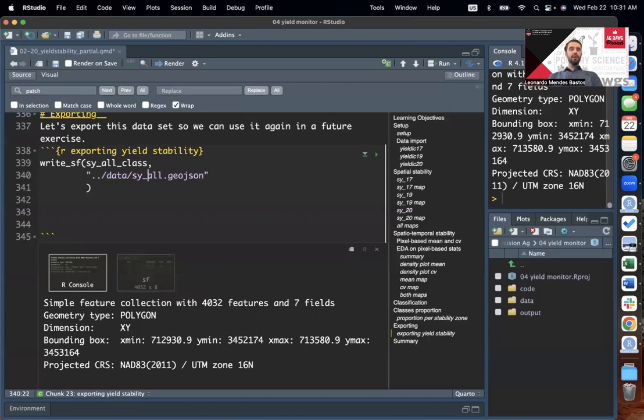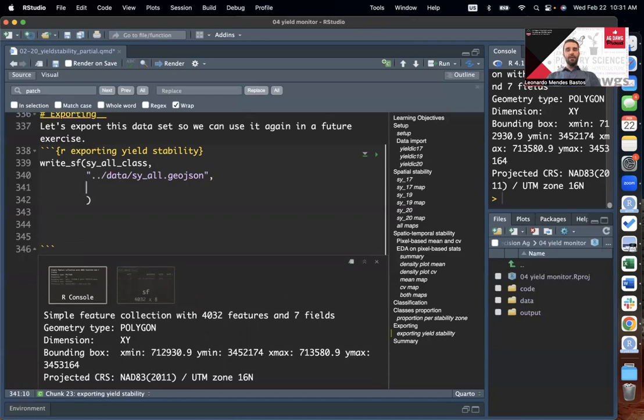Remember that on this piece of the code, we give the path, but we also give it a name and the extension all in the same line. And then, as we already talked about, add a comma there, and we want to change this argument called delete_dsn to be equal to TRUE. The default is false, and that appends rather than overwrites, and we want to overwrite in case we happen to run this piece of code twice or more.